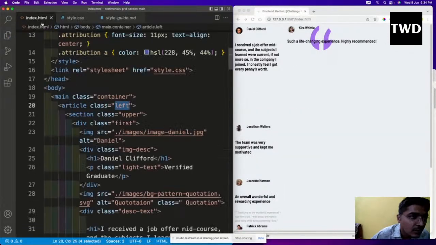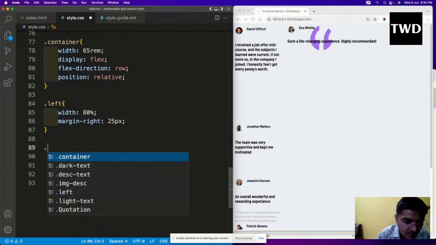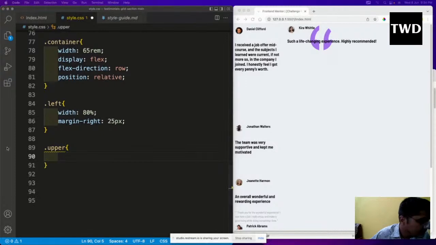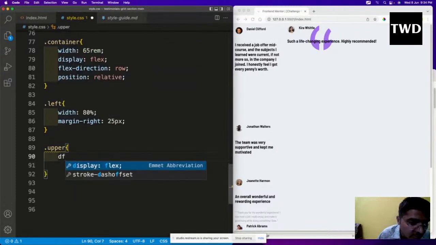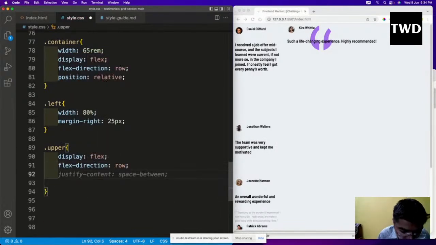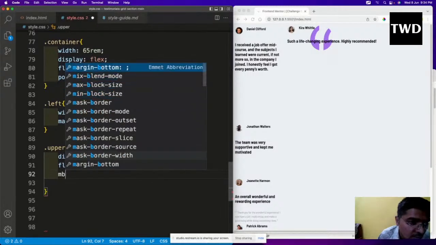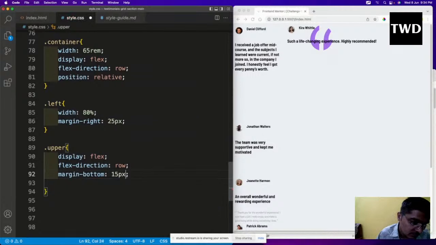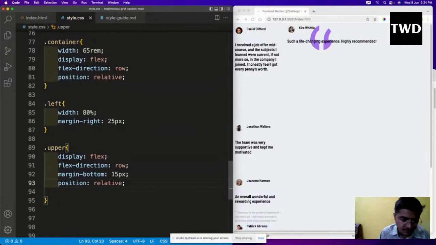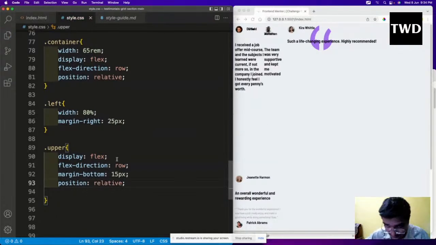Okay. Now we'll target the upper one. But upper we'll have display as flex. One second. And flex direction they want us to give row, and margin bottom 15px, and position again needs to be given relative. Okay.